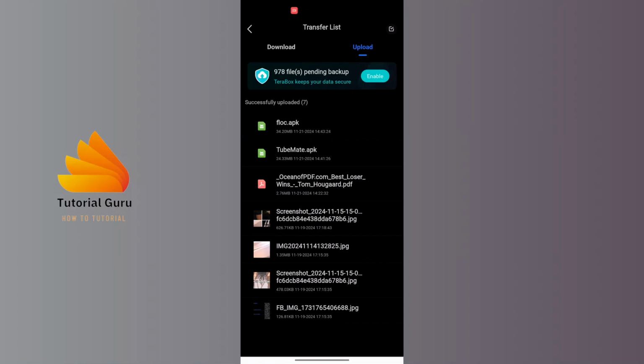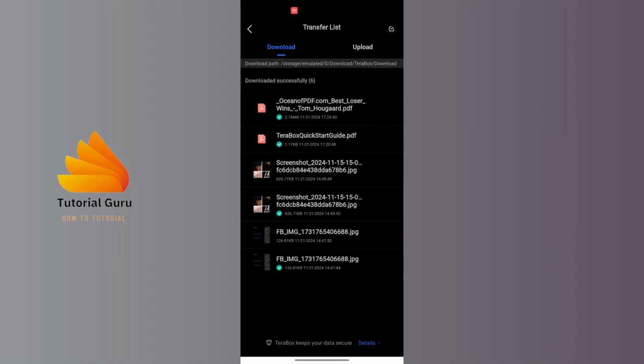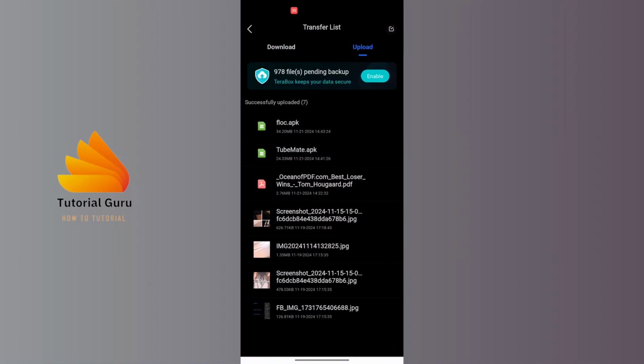For example, if you had backed up any kind of media or documents or files uploaded onto the Terabox, then all of your uploaded documents will be over here, whereas your downloaded files from the Terabox app will be over here. So depending upon which list you want to view, either the downloaded from Terabox or uploaded to Terabox, it will be over here. And there, guys, this is how to see downloads on Terabox app.